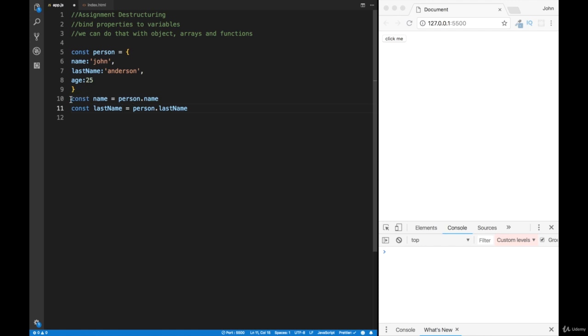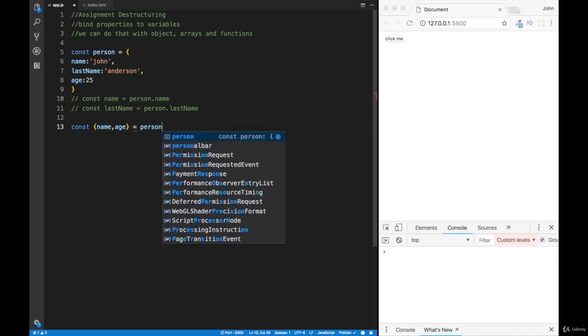So let me first comment out the const name and last name. Let me grab both of these and comment them out. After that, let's write const, which is the keyword for the variables that we're creating. Then, since we want to destructure the object, we're going to use curly braces, and you'll see why this matters, because when we work with arrays, we have to use square brackets. Here I write the variable names that I want to access. Let's say in this case I want to access name and age. And here I just set it equal to the object I want to destructure.